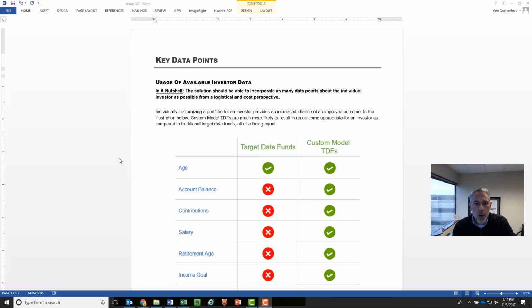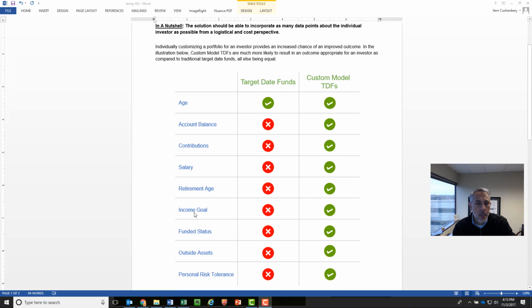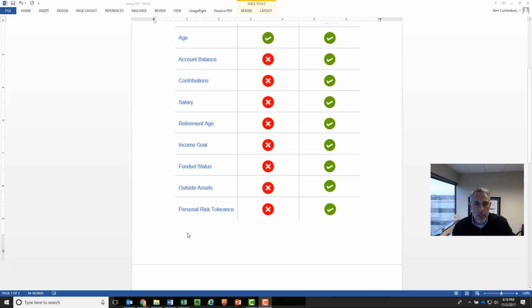So recall that our custom glide path solutions are based on more than just age. Rather, we pull in age, account balance, contributions, salary, retirement age, and all of these factors are included to calculate an income goal and ultimately a funded status. And with that information, we can much more accurately create an asset allocation designed to create income for our participants.